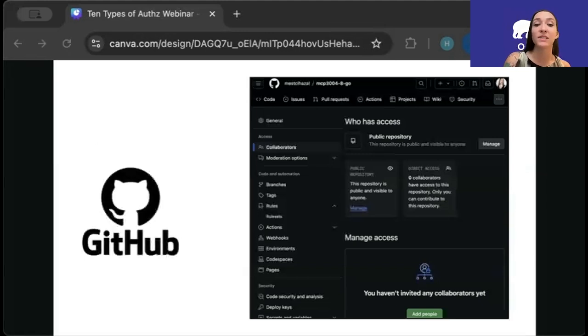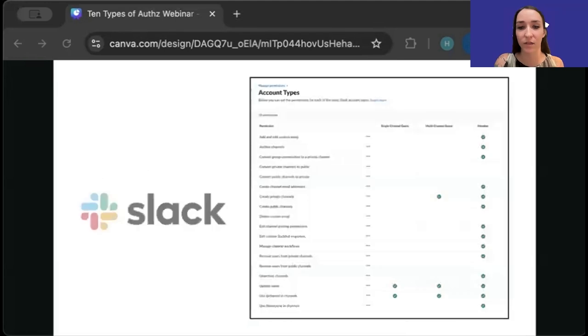GitHub uses resource-specific roles to manage access to repositories. Admins here can set permissions at the organization level, so I may have access to entire repositories of Oso, while maintainers and collaborators are assigned roles at the repository level. So as you can see in the screenshot, I can give direct access to a repository that I have in my GitHub.